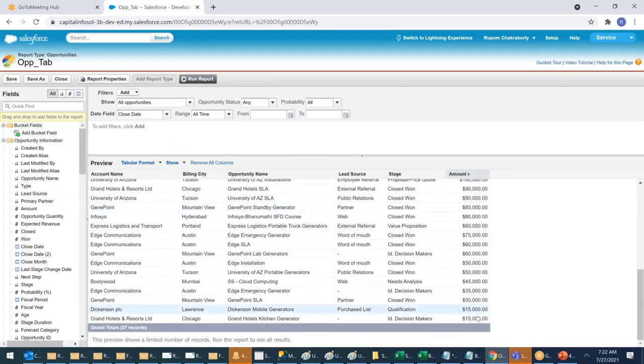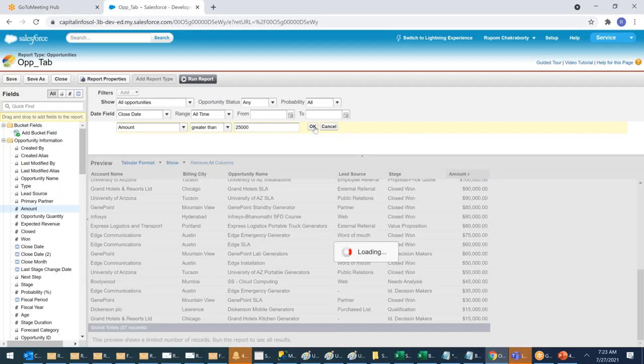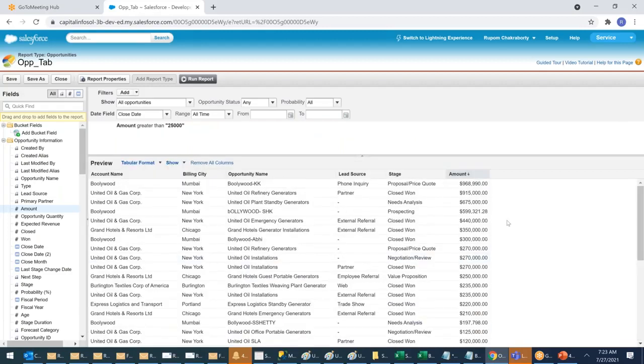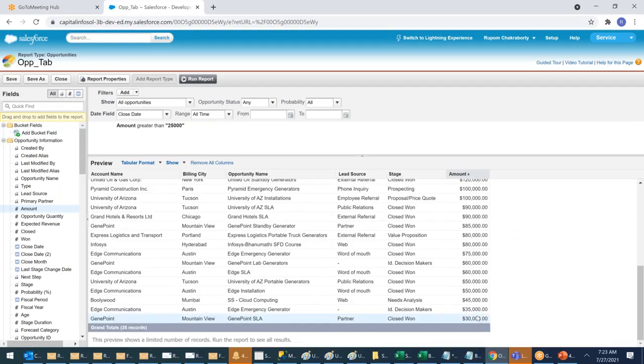You see that some 15,000 are also there. Hey, I don't need this 15,000. So you can go ahead and drag and drop the amount from here. Drag to the conditional area and leave it. Where amount is greater than, let's drag 25,000. Okay. Automatically, you can see that all the amounts are greater than 25,000.